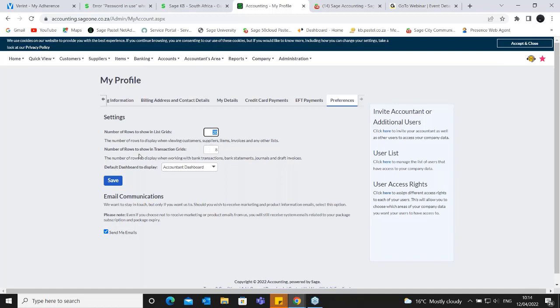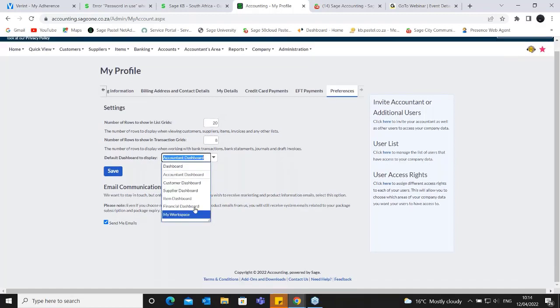Okay, same thing with the number of rows to show on your transactions grid when you do your transactions, especially on your journals or your banking. This is where you customize how much you want to see. And then when you open up your Sage Business Cloud accounting, it usually defaults to your accounting dashboard. That's because of this setting here where it says default dashboard to display. Mine is set to accounting dashboard, but obviously you can just click on the drop down there and select exactly what you would want to see when you do log into your Sage Business Cloud accounting. What do you want to see as a welcome there?